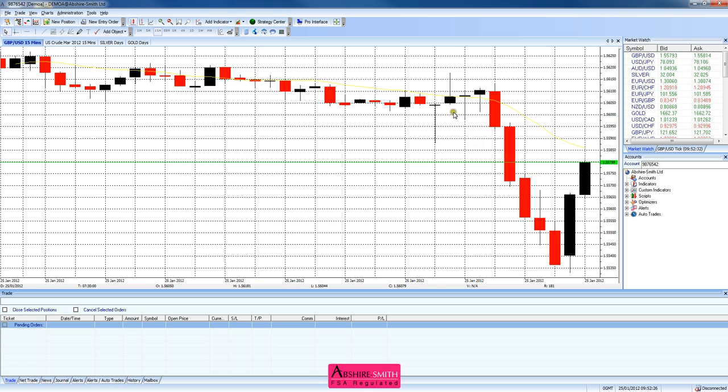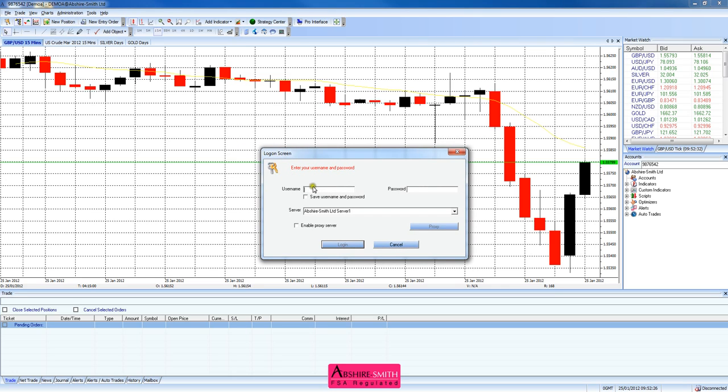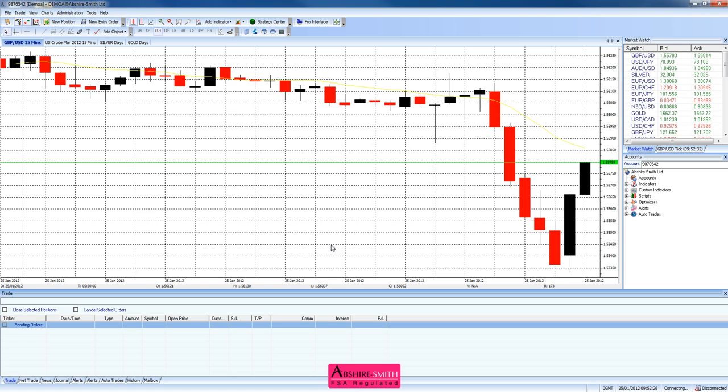First of all, I'm going to log in, which can be done here. If you go to administration and click log on, then if you enter your username and your password and select login, as you can see, this is just connecting to the server and updating the live prices so that you can trade.